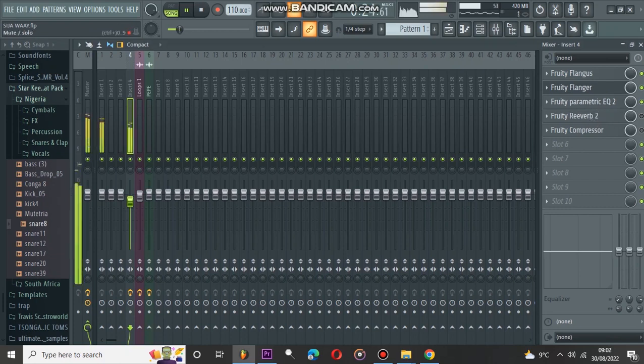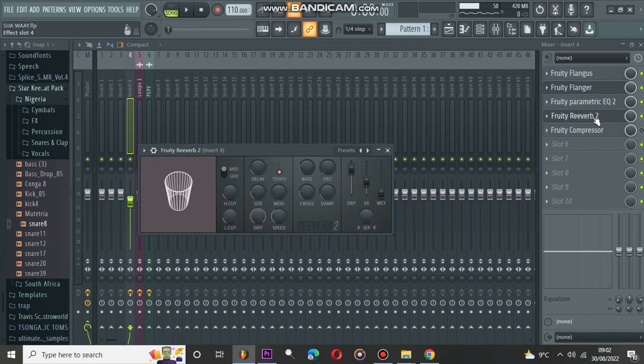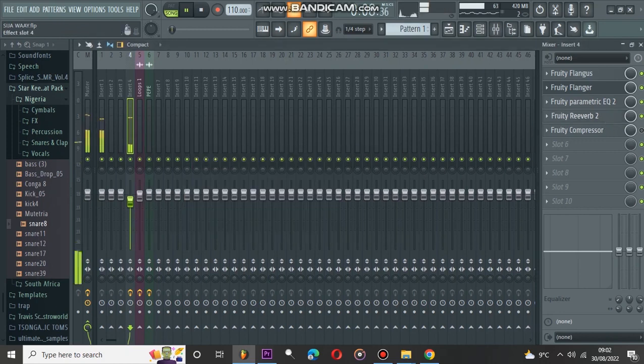The other one I added was a reverb. You might not think it's important, but it is. Look at the size, just a very small size, and then I added a decay to it, and then I cut off the lows, and then decreased the weight a little bit so it doesn't sound very mushy.